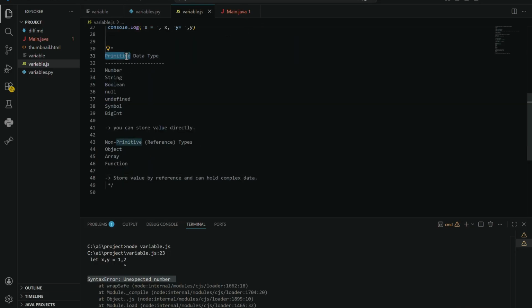In JavaScript, we have primitive and non-primitive data types. Number, string, boolean, null, undefined, symbol, big int are primitive data type in JavaScript. We can store value directly using this data type. Non-primitive data types, object, array, and function are non-primitive data types. We can store value by reference and can hold complex data.